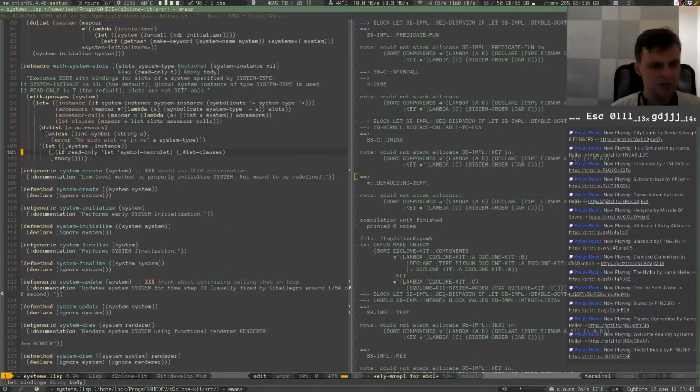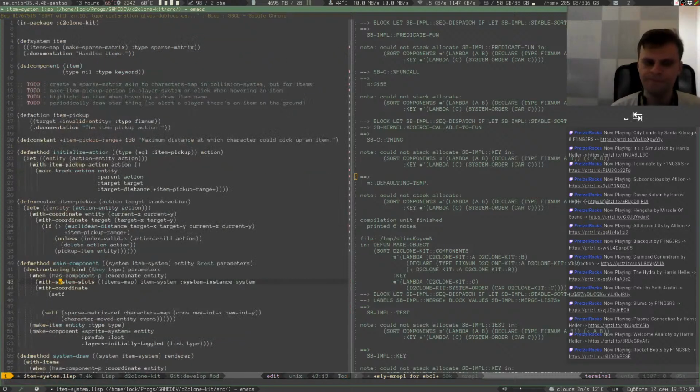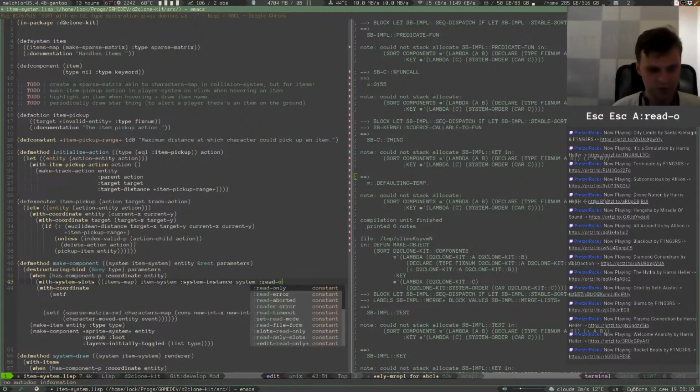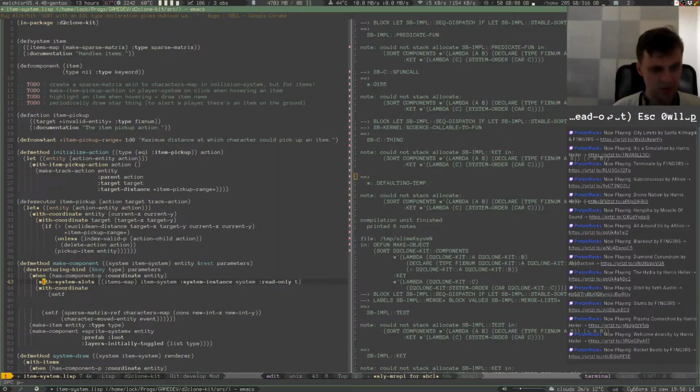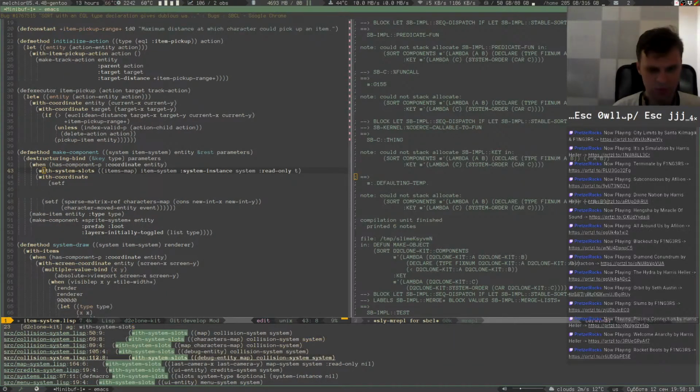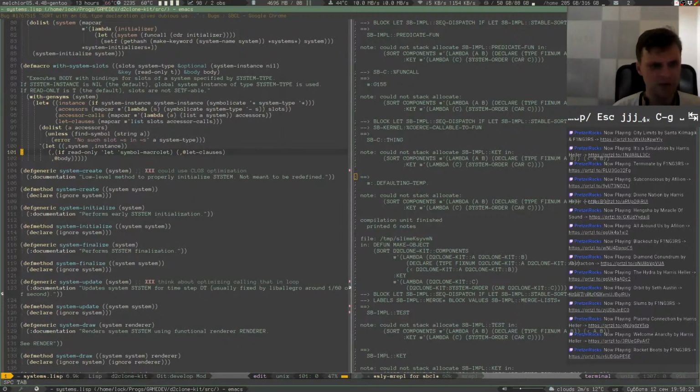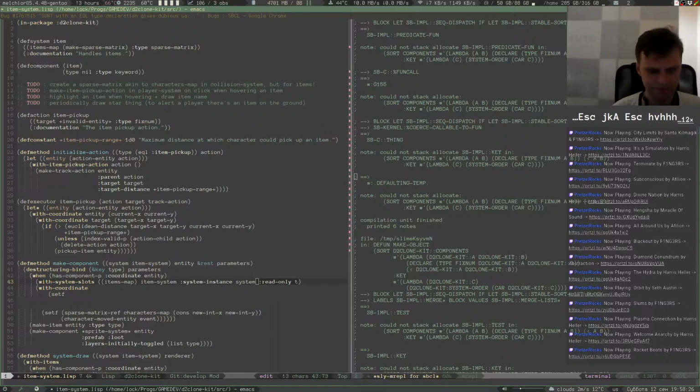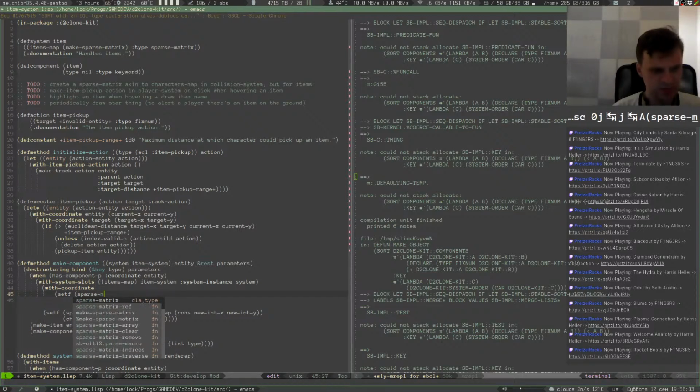Read-only let and then else symbol macro let. I guess I want symbol macro let actually, or do I? So if I call, yeah, I guess I can go with read-only because I'm just getting this sparse matrix, and I can modify it all the way I want. So read only, sure. That's my with system slots call. Oh yeah, it's read only by default, so I can just remove that.